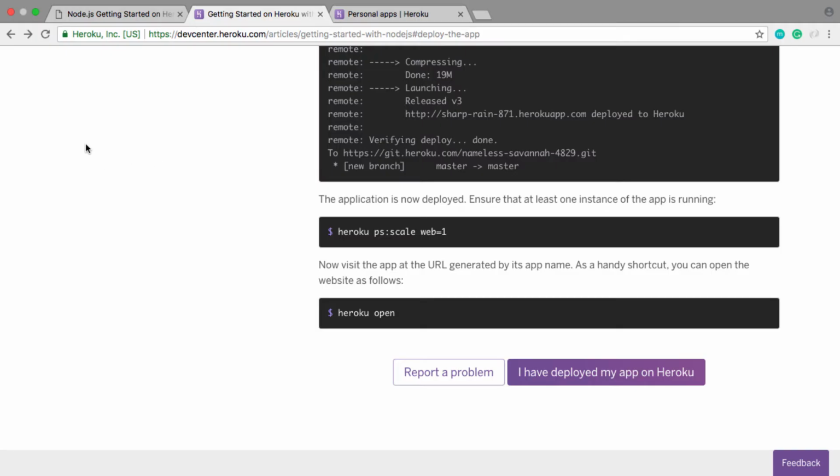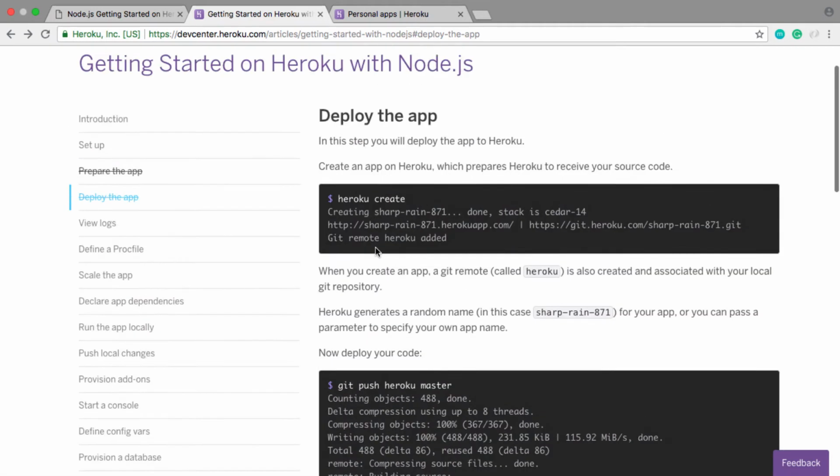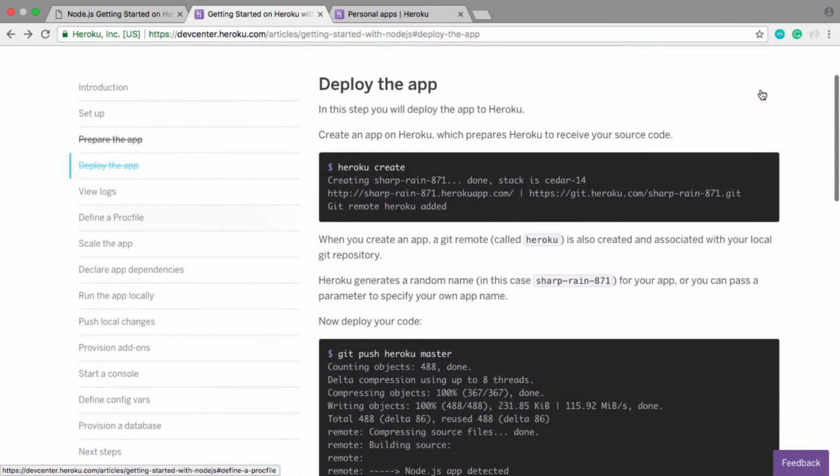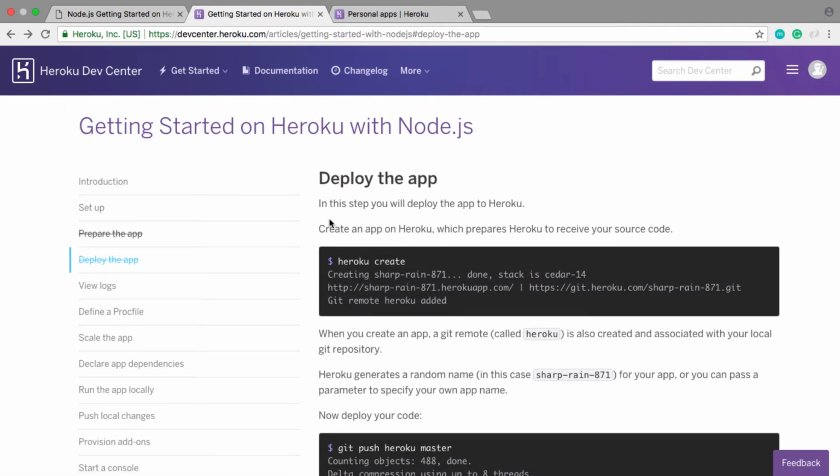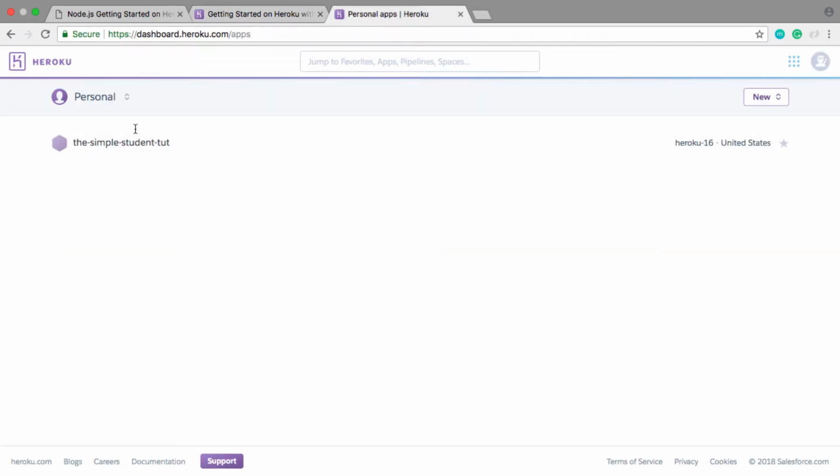Okay, now that we have our Node application deployed in Heroku and it's running, there's some more things you can do here in this tutorial, but we have our basic application up and running now, and it's hosted on Heroku. So for the minute, we're just going to go back to the Heroku homepage, and this is what it's going to look like now. So we have our tutorial here.